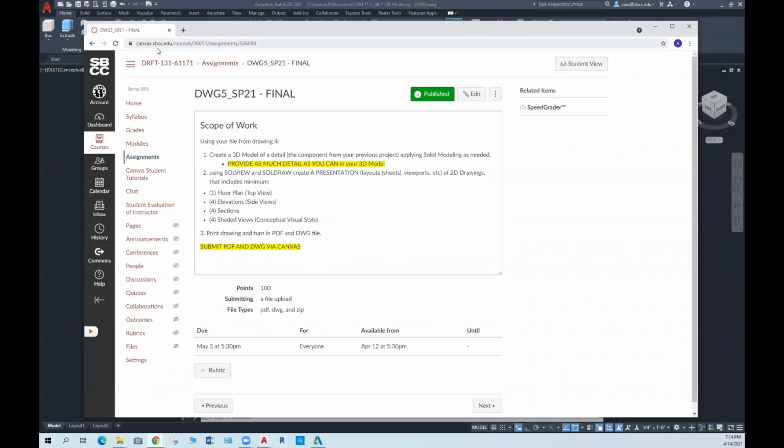It says here, using your file from drawing 4, just show you how to do that. Create a 3D model of a detail, the component from the previous projects, applying solid modeling as needed. Provide as much detail as you can in your 3D model.